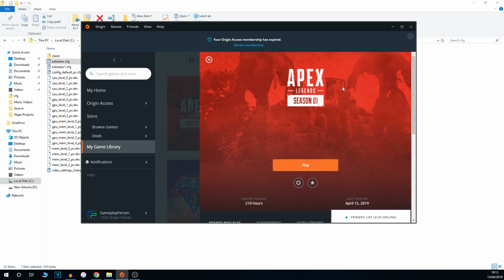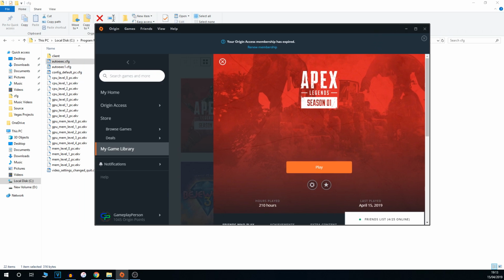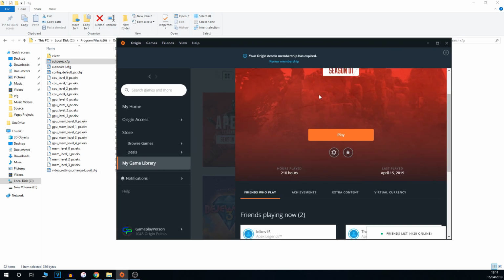I'm on an FX-6300, so that's quite an old processor. I think it's 7 years old, and I get over 100 FPS on average, so there you go. Also, in the description, there'll be a link to download my Autoexec if you don't want to set it up yourself, and also there'll be the launch commands in the description as well.